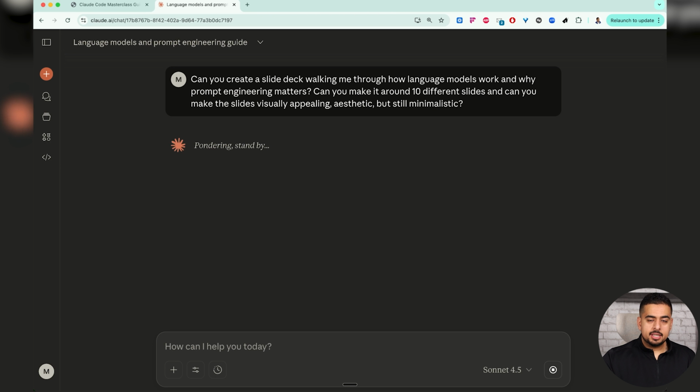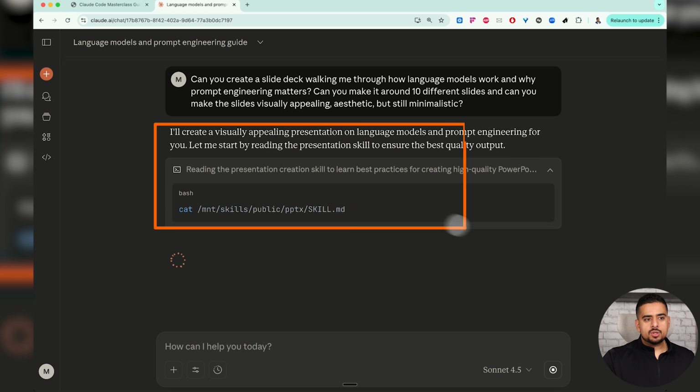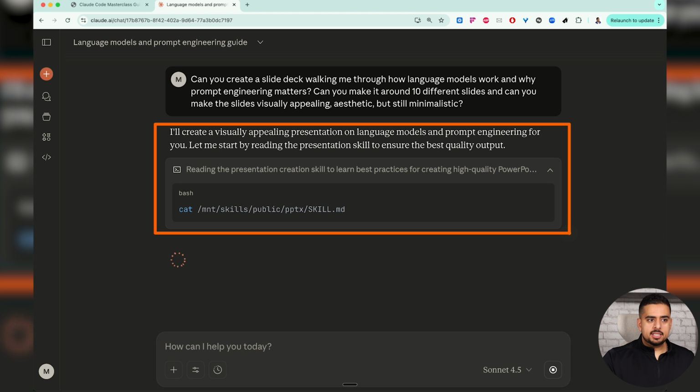This should start going through all the steps we need to create the slides, create the content for the slides, and ultimately turn those slides into a PowerPoint-friendly file. So the first thing it does is read its own skill file that it has behind the scenes on how to create PowerPoint files. And then it should dive into the actual content creation.